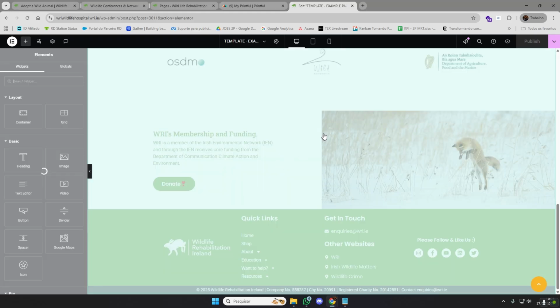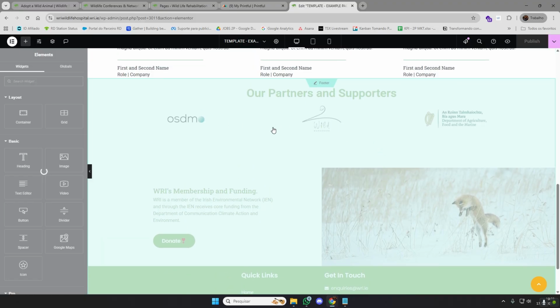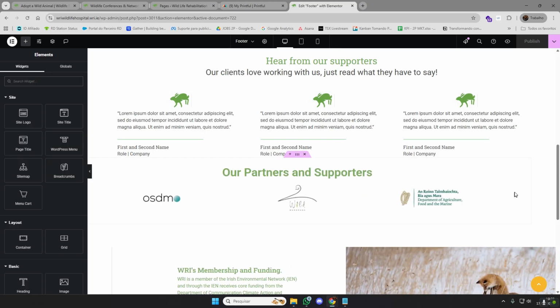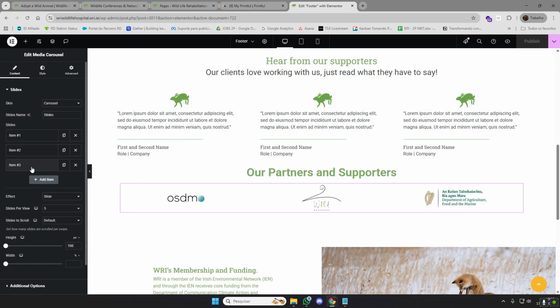For example, I want to add a new partner. You can click in the footer area and you can insert a logo. Any changes made in the footer or the header will apply across the entire site, and that's the main takeaway from there.